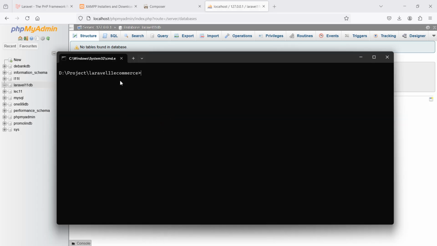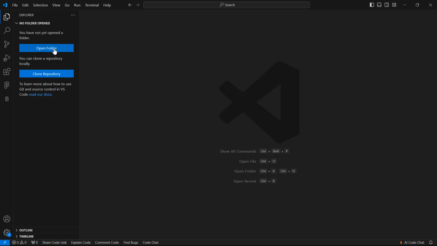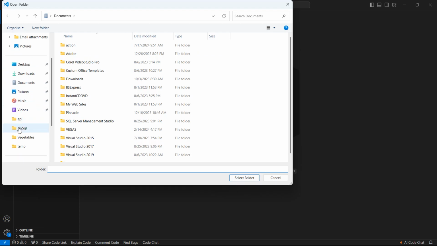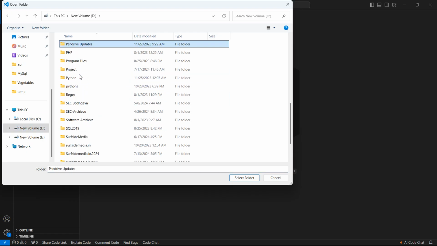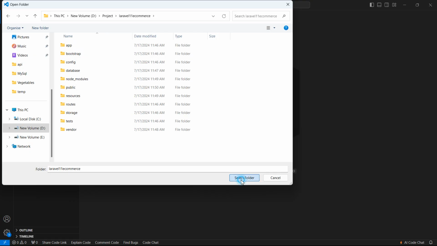Now go to the project. First of all, let's open this project in Visual Studio Code. So click on Open Folder. Let's select the project directory. So D drive, project, and here is the project laravel-11-ecommerce. Okay, so just select this, Select Folder.